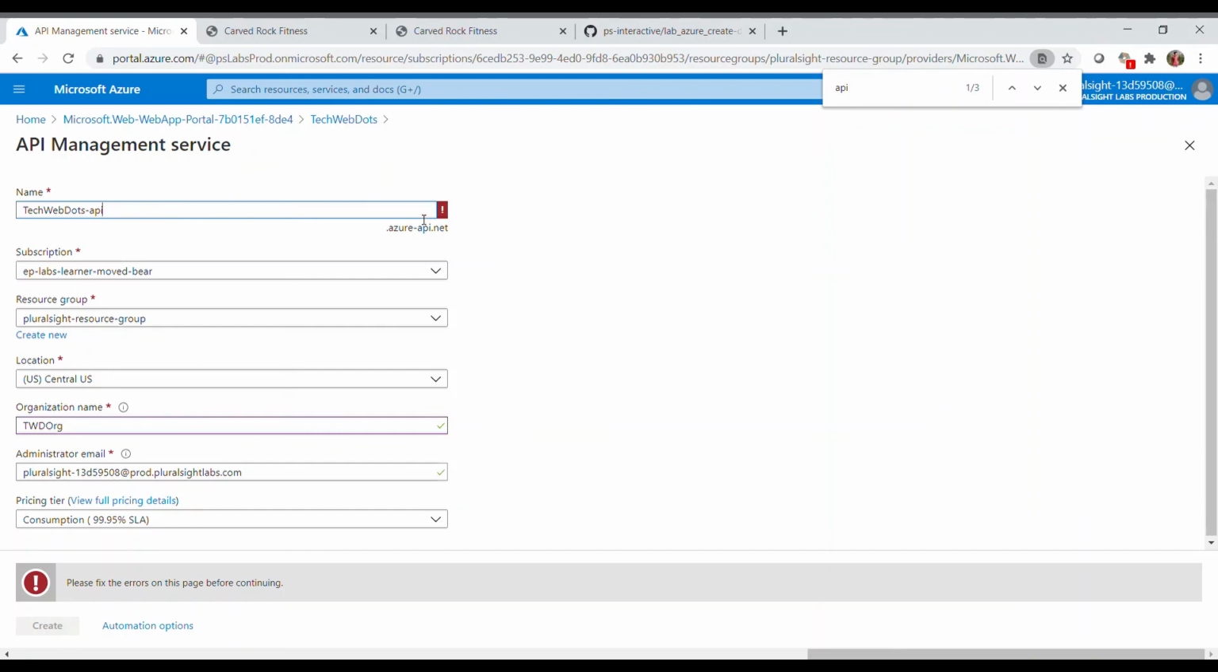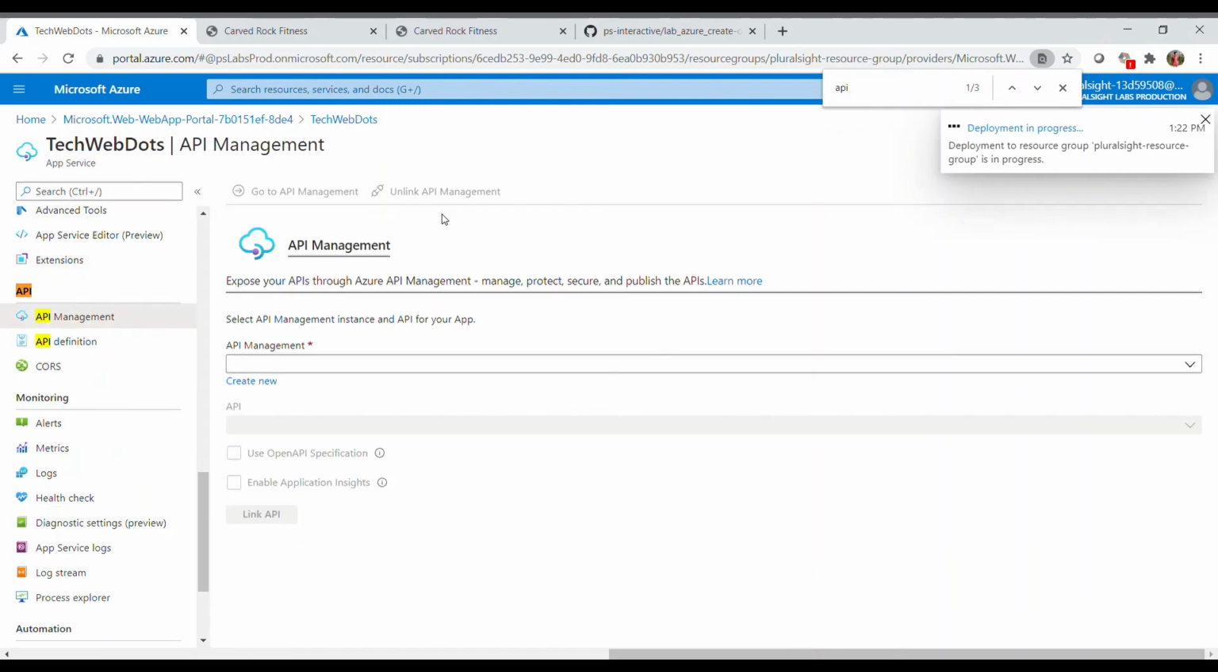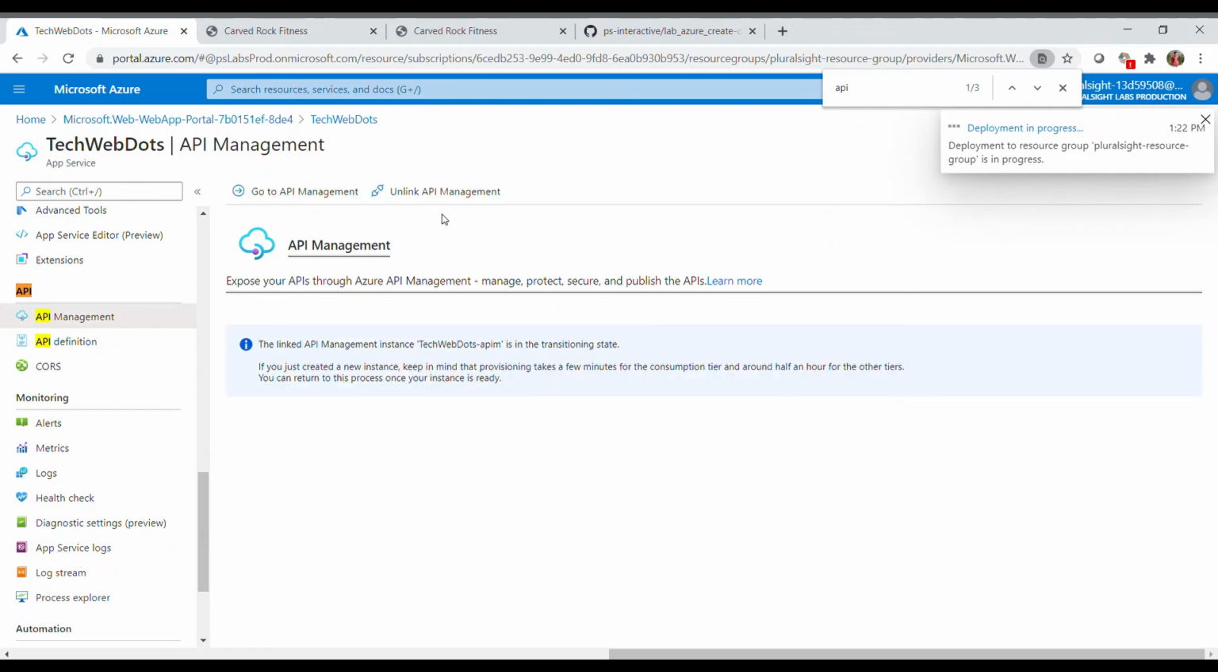It is saying the service name is already in use. Okay, so let me change the name. Now I will try to use it. Now it says everything is okay, and it is creating my API. It is just one click away. We are creating our techweb API.